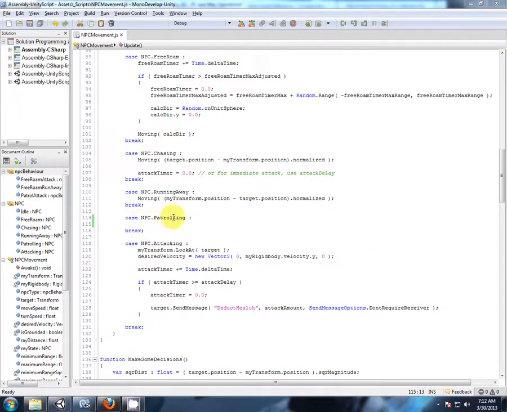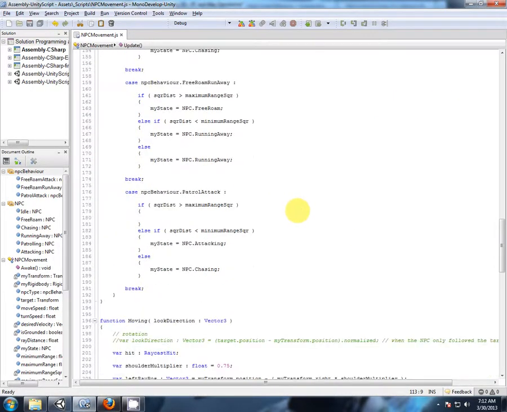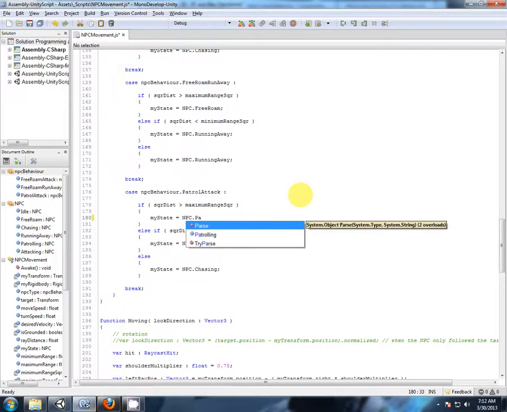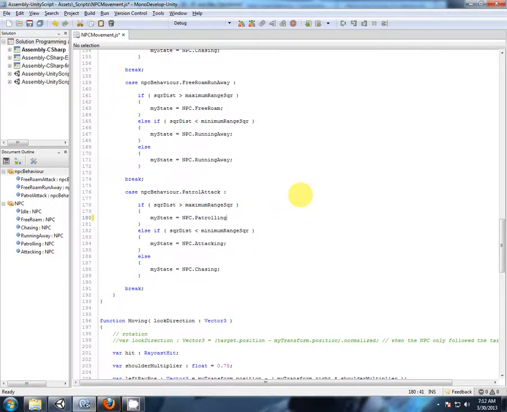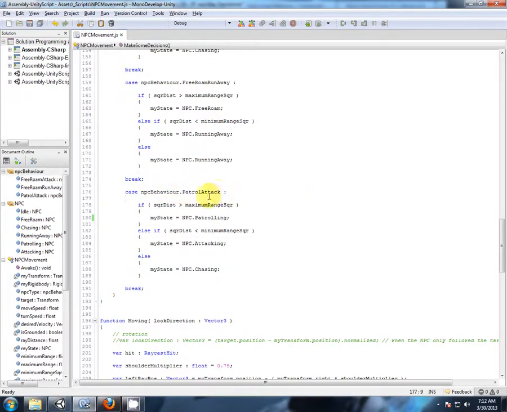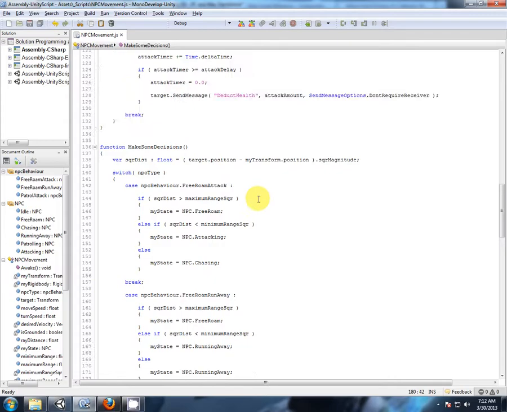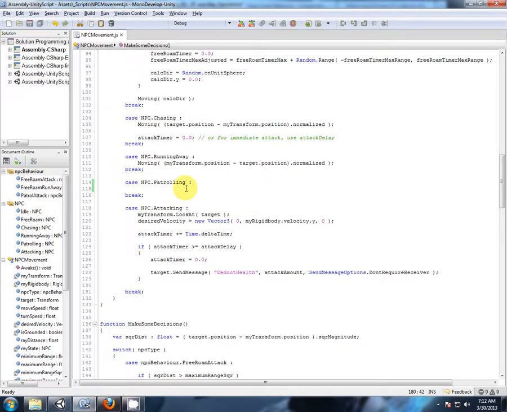Now we've created a state for our patrolling. We can go back to where we make some decisions, and where we're not calling anything, we can set our NPC to patrolling. Okay, so if there's a patrol attack type and he's outside the maximum range to the target, then he will start patrolling. So how can we put the patrolling in here?